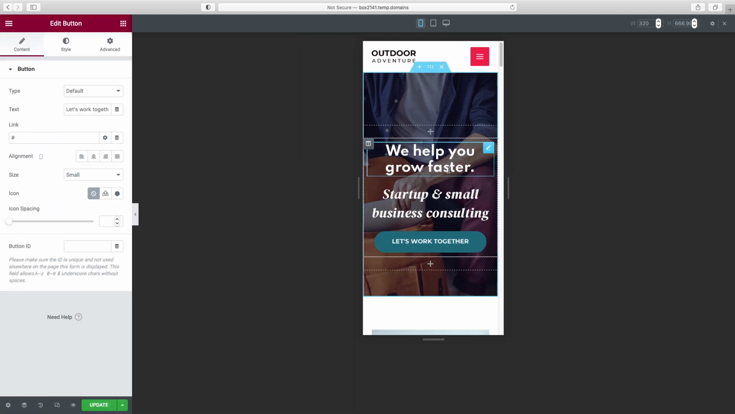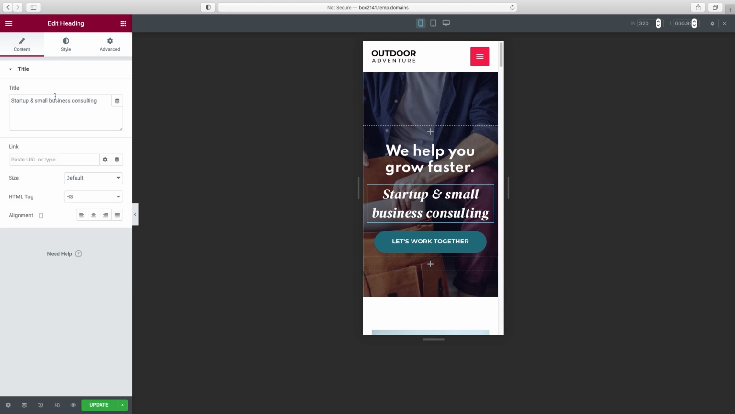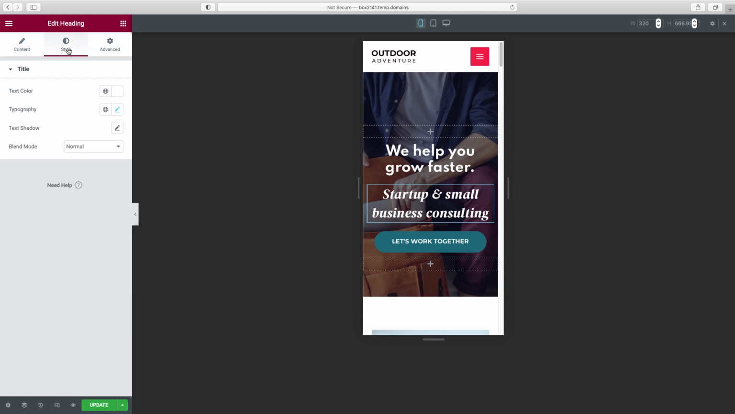I think that this headline looks fine. I think this one's a little too big. So I'm going to click on it, and then we go to style. Basically, we can now start making little tweaks to our styles that will not affect what we've already done in desktop. That will remain unchanged, but it'll just modify the styles for mobile. So we really have tight control over that.